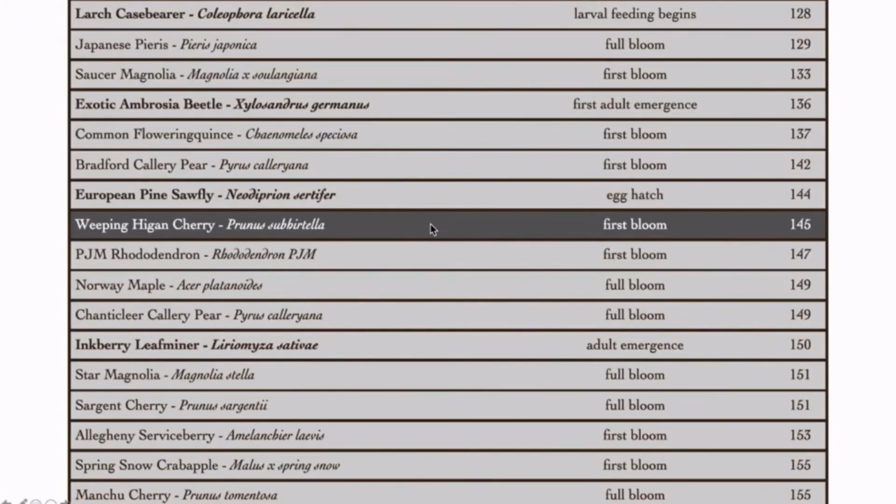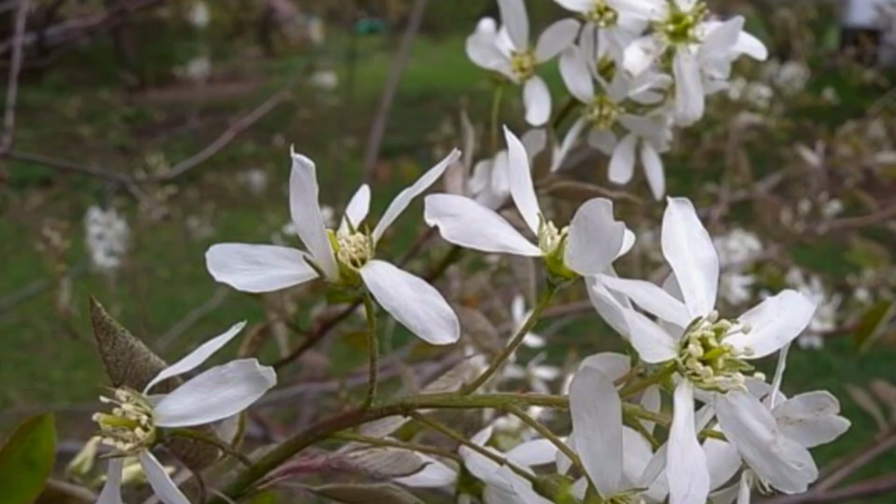And if we just check into the calendar, so remember I said this is a great big scroll that started with the silver maple first bloom. And if I look here, we're at about 145 growing degree day heat units that have accumulated for that first bloom of the weeping Higan cherry.